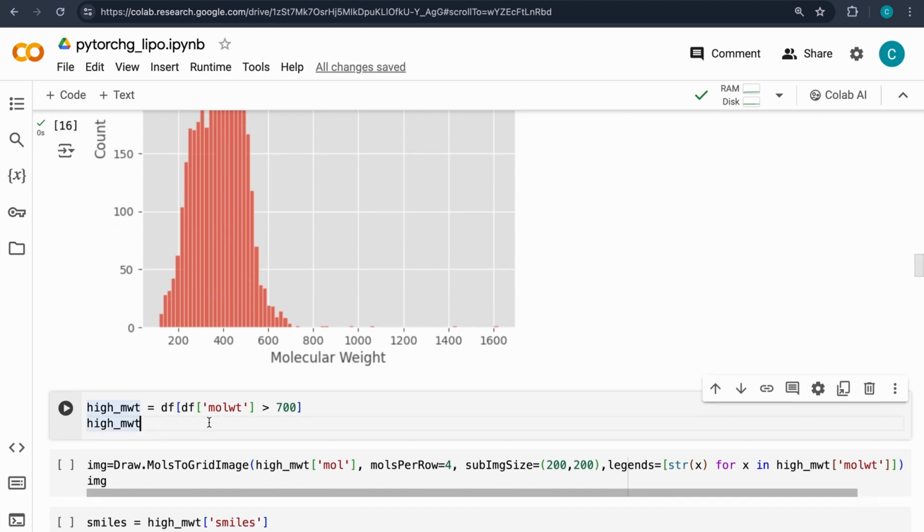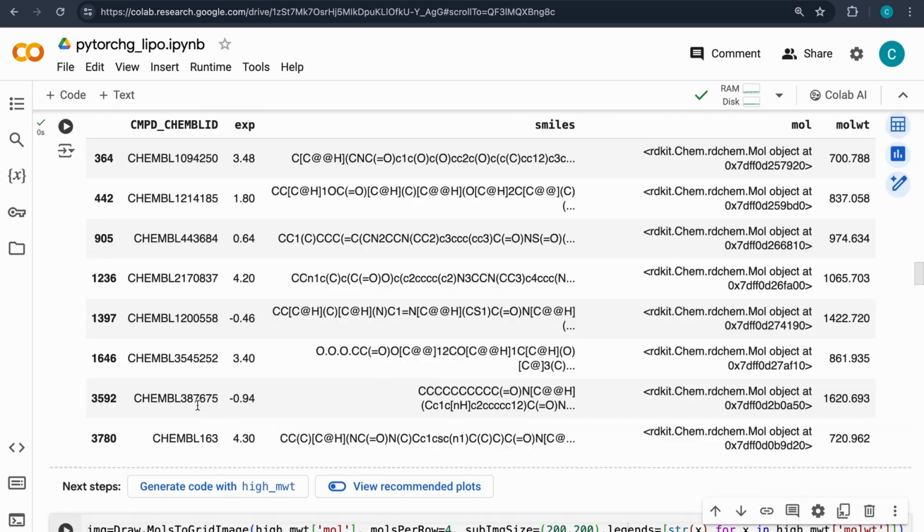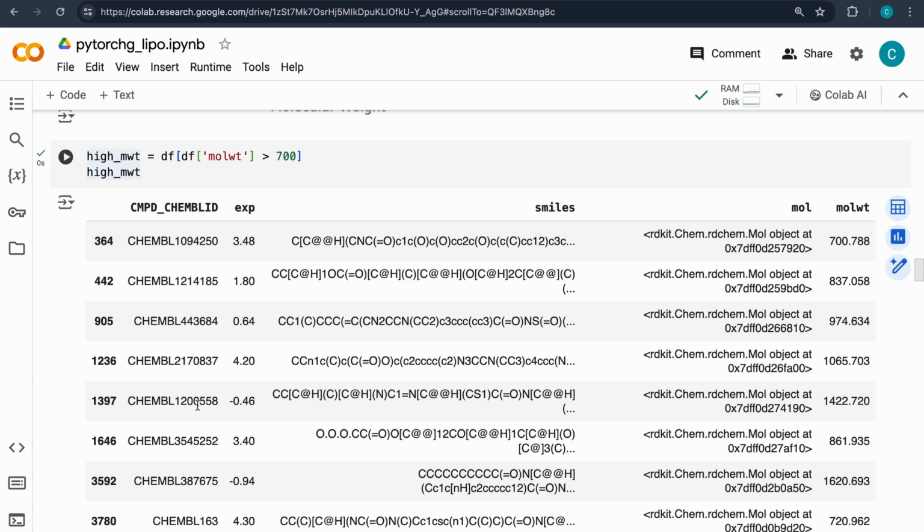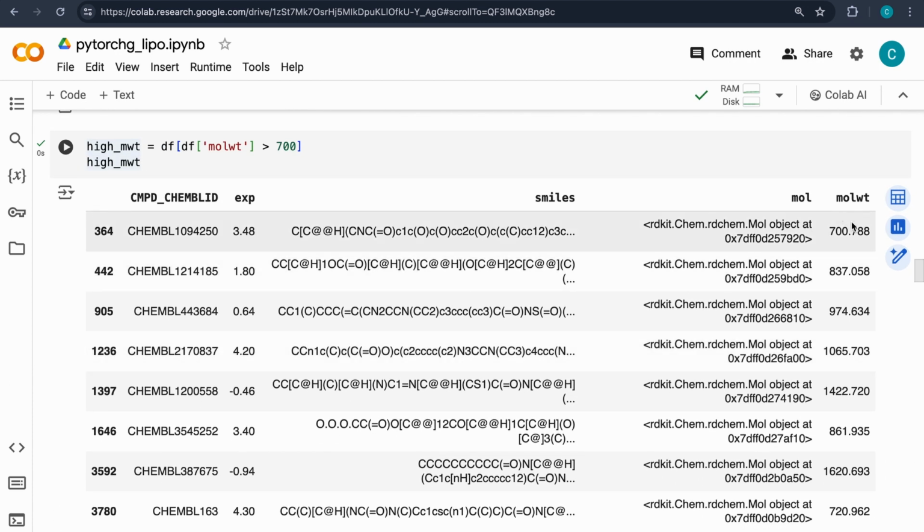So basically I'm just slicing the data set based on molecular weight. So df molecular weight greater than 700, it will give me boolean values, and based on that we will slice our data set. And these are the compounds with high molecular weight. So this compound at index position 364 has 700 molecular weight, and so on.